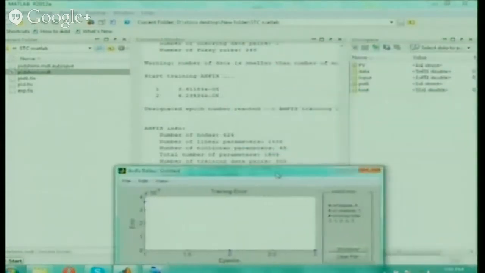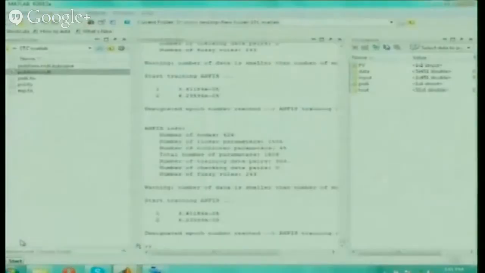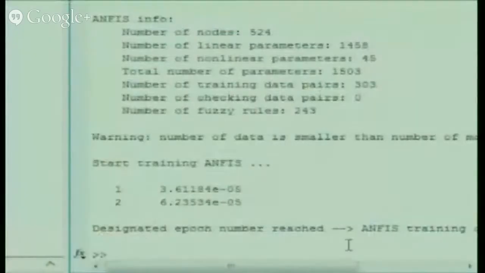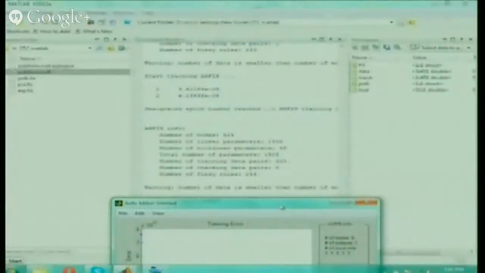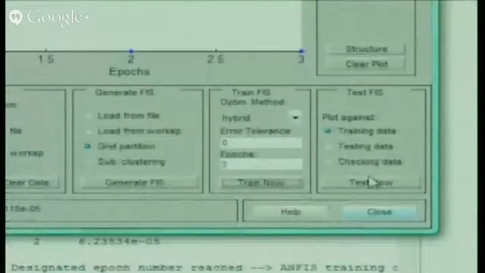Okay, so when you run, the error, number of nodes, number of linear parameters, number of non-linear parameters, everything will come. Here you get the number of nodes, number of linear parameters and all these things, all the data will come here. So this is your window. So next step what you are going to do is you have to test now.